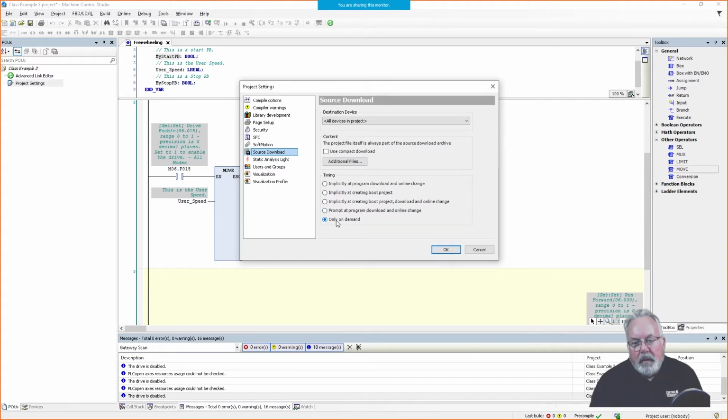I have elected only on demand, because I don't want to waste extra time and waste bits coming back and forth until my program is debugged and ready to go. So I will ultimately download source code, but only when I'm ready. That's why I've chosen only on demand there.